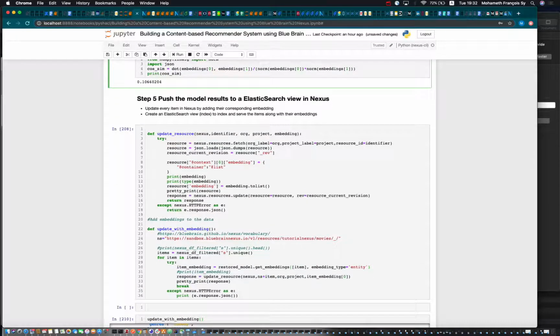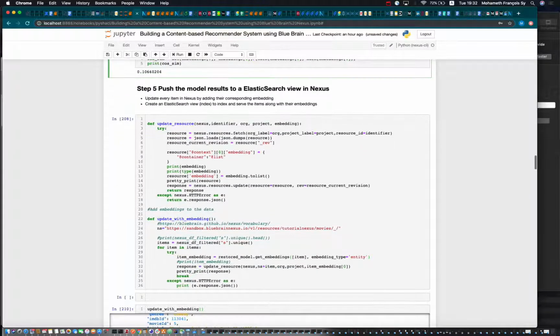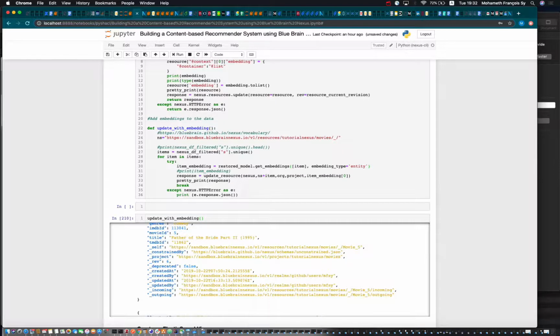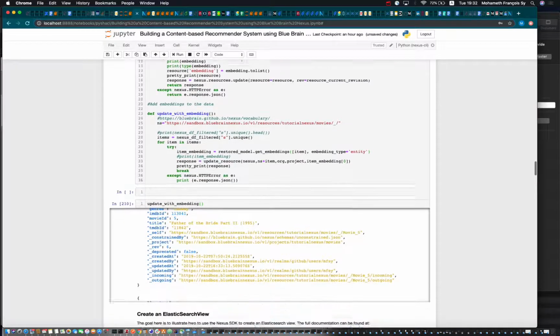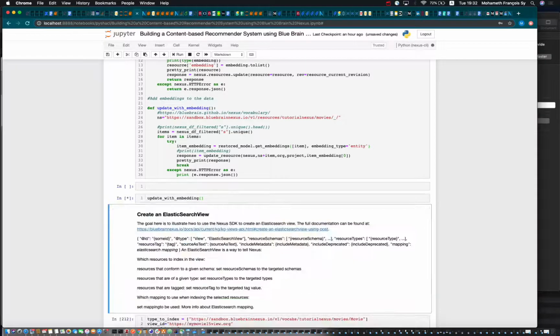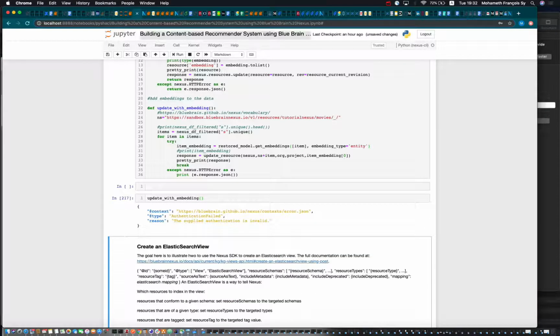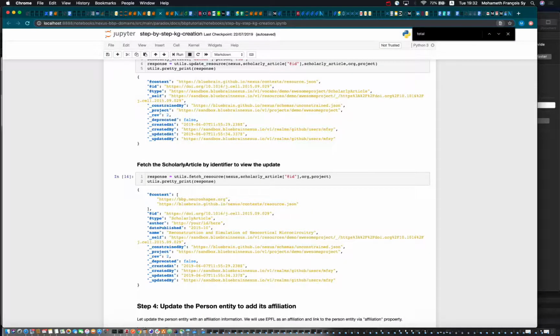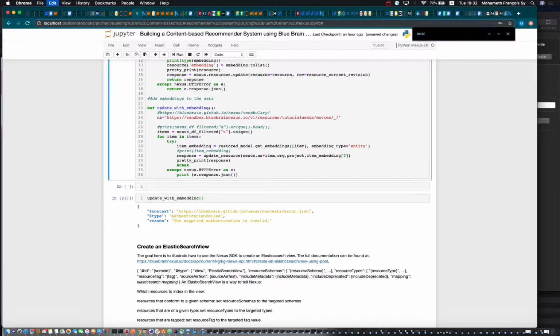Now what I want to demonstrate here is how you can push these embeddings into Elasticsearch using Nexus. Typically what we do is, for every entity you have, you can just add an embedding property and update it. For example, okay, I need my token.